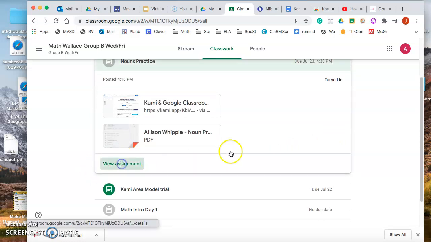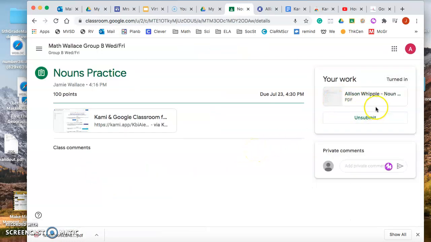I can view it here if I want to make sure. See, it says unsubmit, right? It says turned in. I've already submitted it, so I don't want to unsubmit it because I'm done and I feel good about that. And that's it. Then this Kami assignment is finished and you're all done.